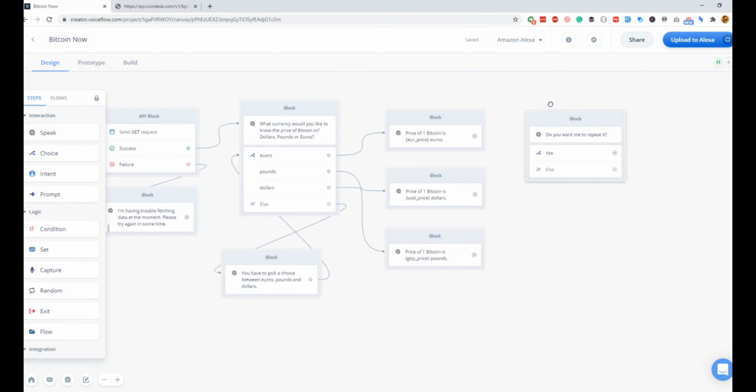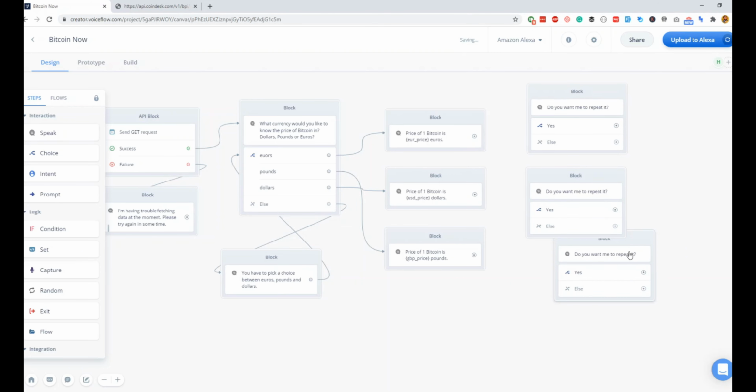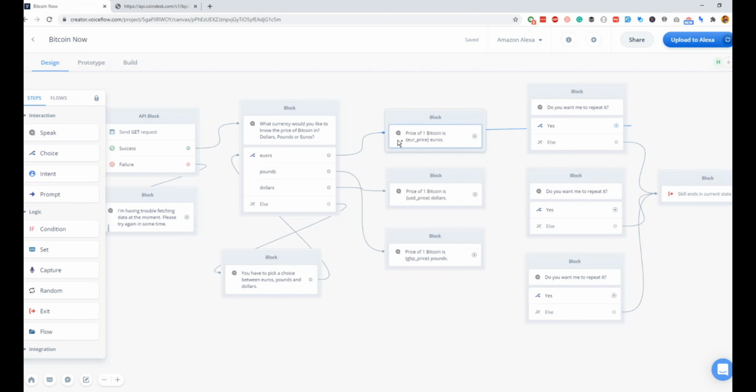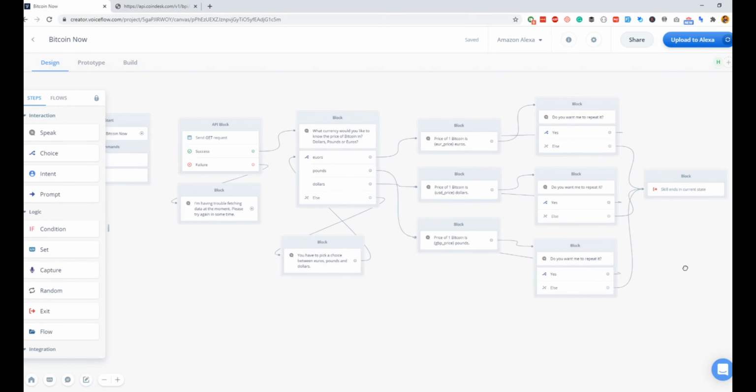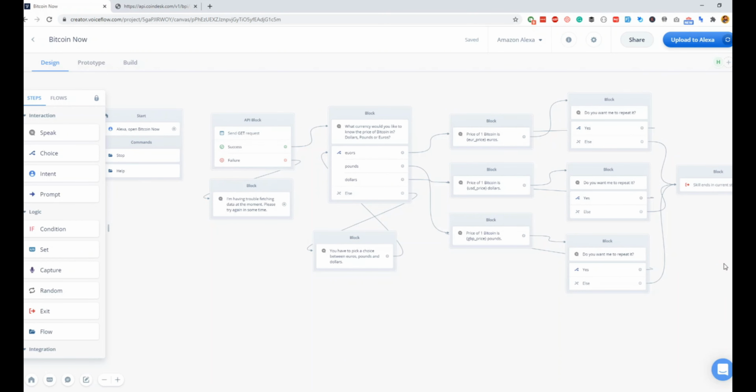And in this case, if the user says something other than yes, we'll exit the skill. So we'll just add an exit block after creating these three blocks. And with that, our skill should be ready to go.